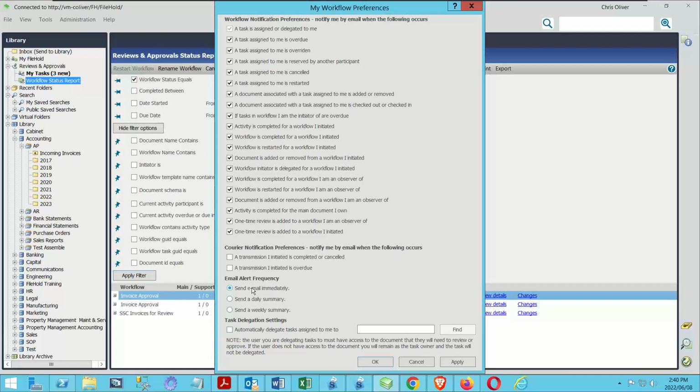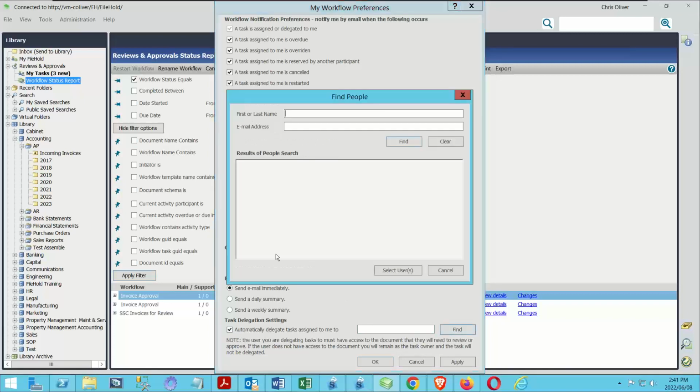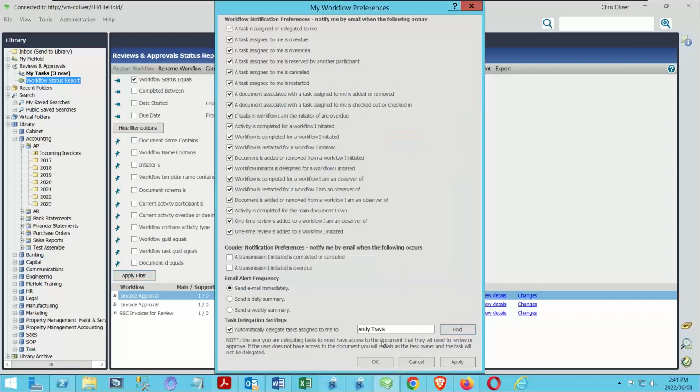So for example, if it's something that you're going to get your notices on, maybe you can say, you know what, I just want a daily summary of my emails so that I don't get bombarded with workflow notifications each and every day. The last thing on here is task delegation settings, so I can automatically delegate tasks assigned to me, and I can find another user. So I'm going to choose Andy in this case, and we say fine, because I'm going to go to Tahiti for a month, and while I'm gone, Andy's going to take care of my workflows for me. So I can turn on my own delegation settings.